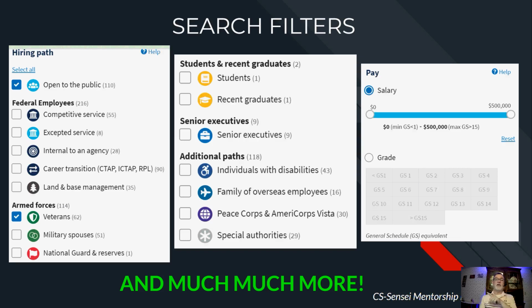You notice career transition shows that could be somebody who is out of work but is eligible for what's called the career transition. Former federal employees can come back in using career transition, possibly. Okay, cool. So competitive service means you're in civil service now, you're applying for a civil service job. You're competing with everyone else.